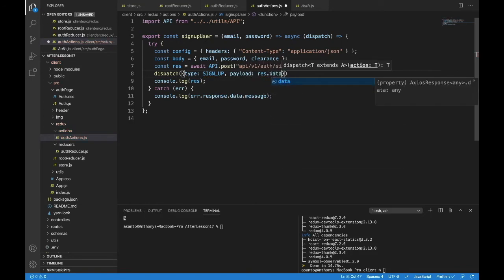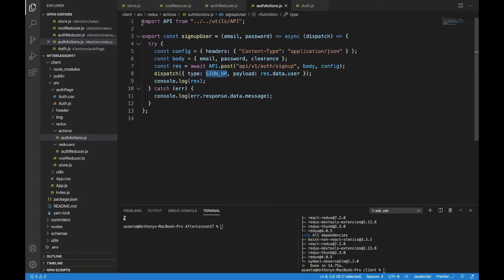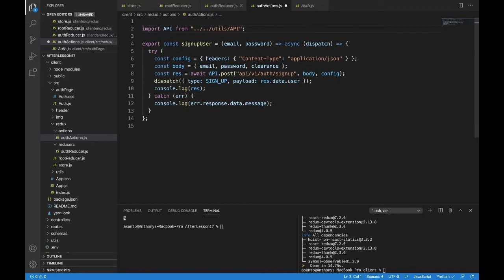And remember we were doing the message when we were doing error handling. What I want to do now is to get the user. So res.data.user. And we'll get our user information to our authReducer. So we'll send that over to there. Now, this is undefined, sign up. So that's one more portion of Redux that isn't very complicated.